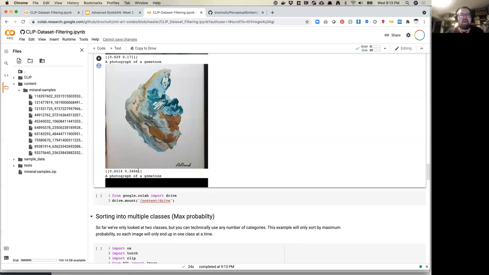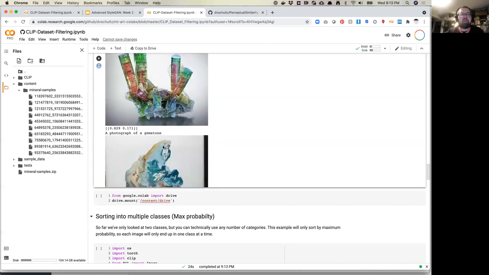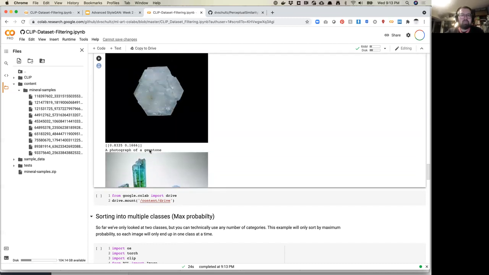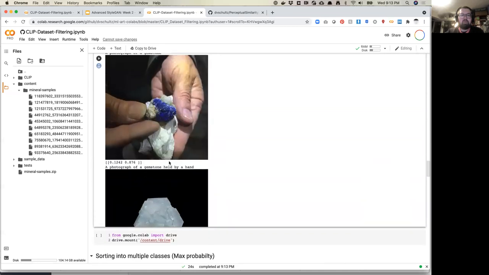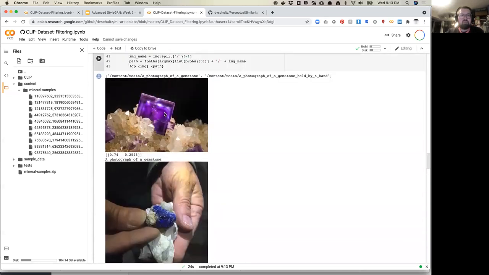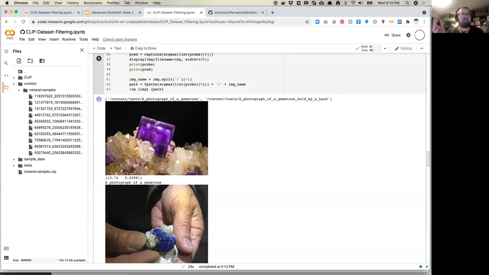My guess is that if I added a third category that was, say, a painting or a drawing of a gemstone, this one might actually score that higher. I don't know, we'll see. We could try this. Photograph, photograph, photograph held by a hand, and a photograph of a gemstone. So this one scored really accurately. Now this is on 10 images. With 1,000 images, I might get a couple false positives.